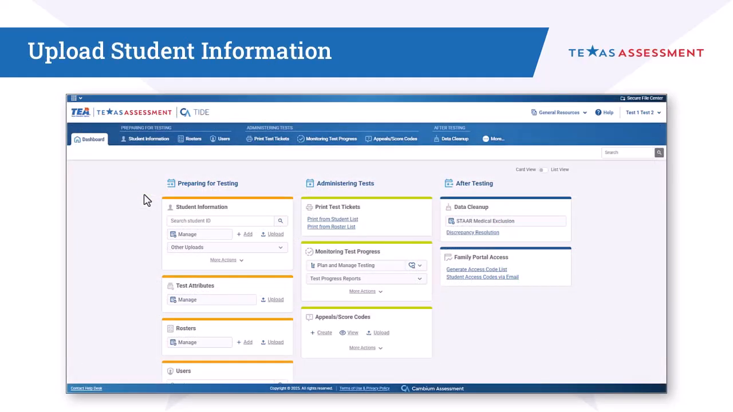Use the Upload button on the student information card to upload many students at once. It is important to note that when differences in data exist, TIDE will update and override information based on the most recently uploaded data file. If some fields in the data file are left blank unintentionally, TIDE will retain the existing data.